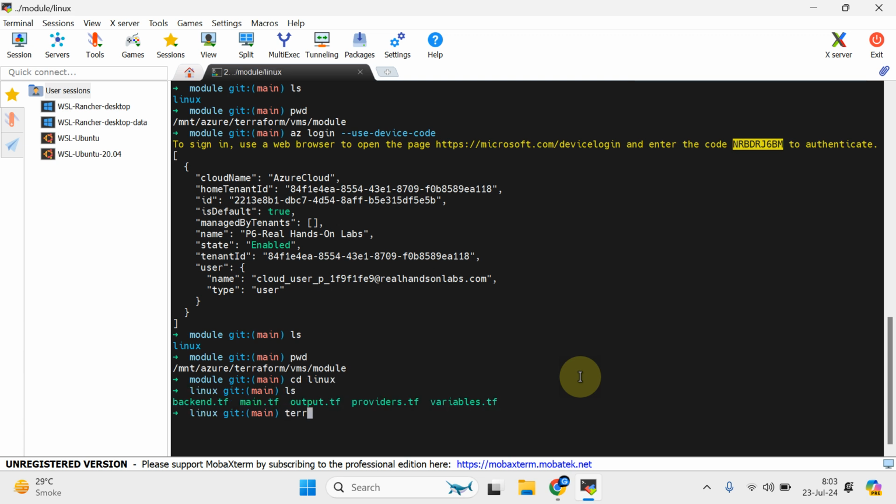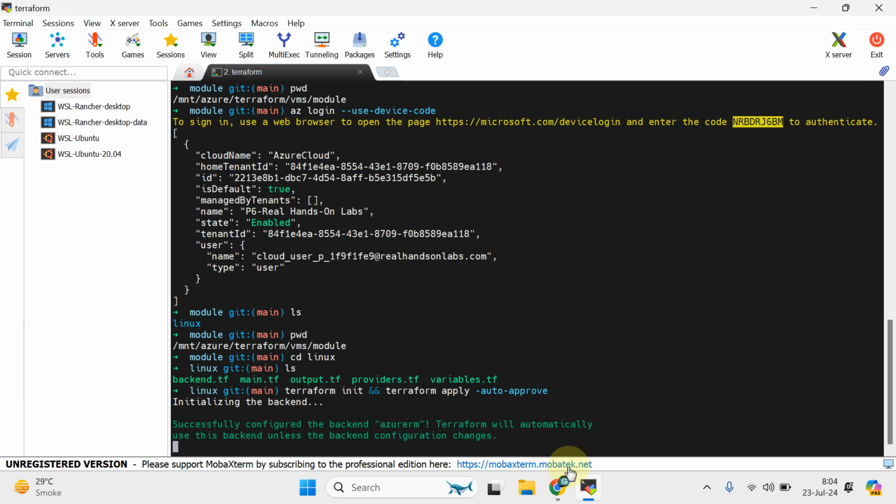So here I'm going to say terraform init, and then I'm going to show you what we have done in this module, or what we are doing. So terraform apply -auto-approve. What it does is it is going to initialize the backend, and then it is going to deploy two VMs.